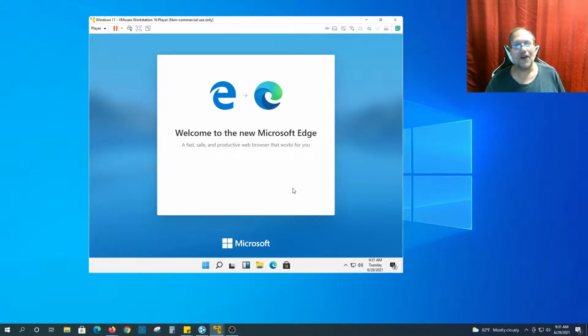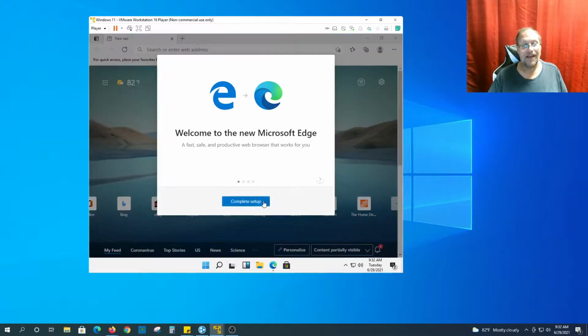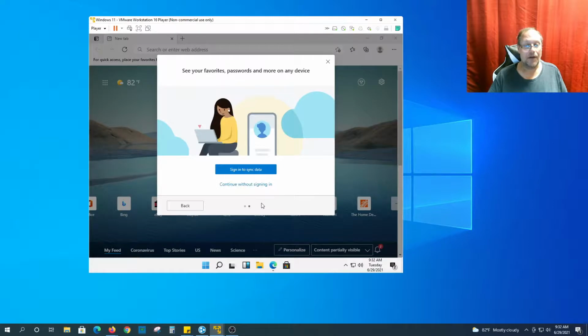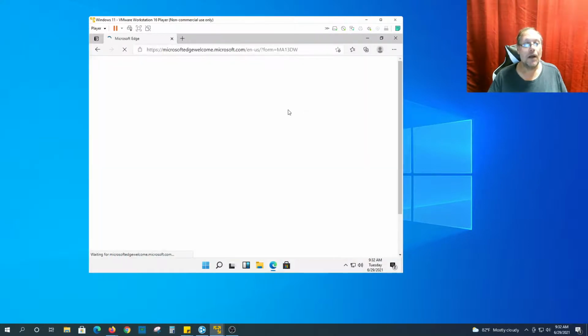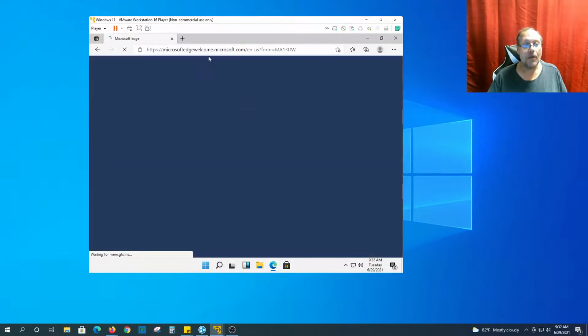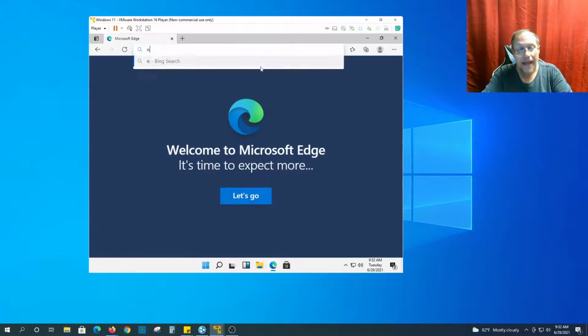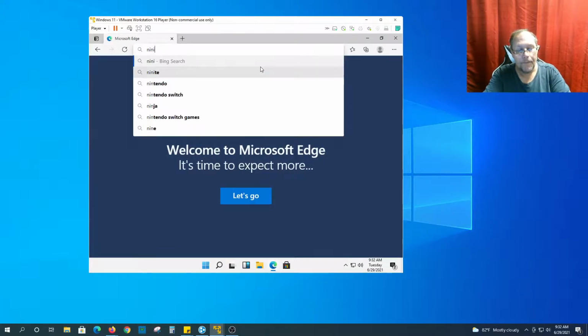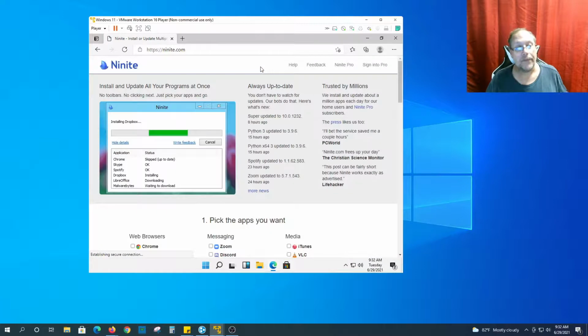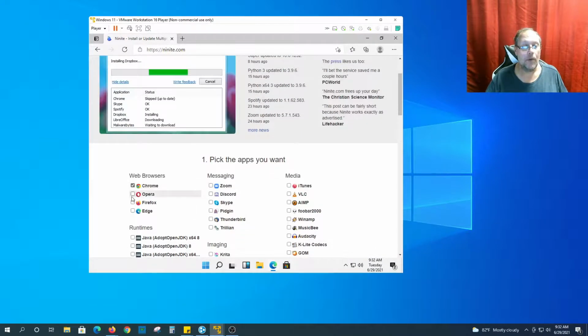I don't have Firefox or Google Chrome or anything like that installed yet, so we're going to go and let Edge do its thing. Complete, confirm, no. But you could do all this if you just sign in. No. Don't do Microsoft accounts. So we're going to go grab Chrome and Firefox. And let's see.